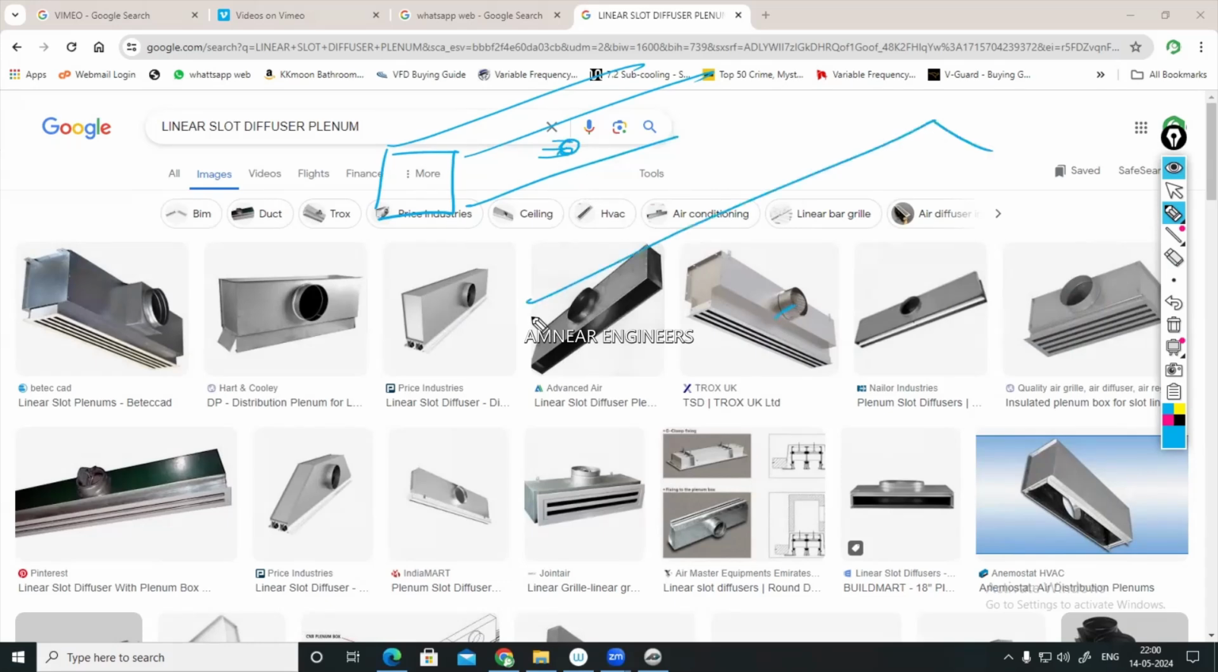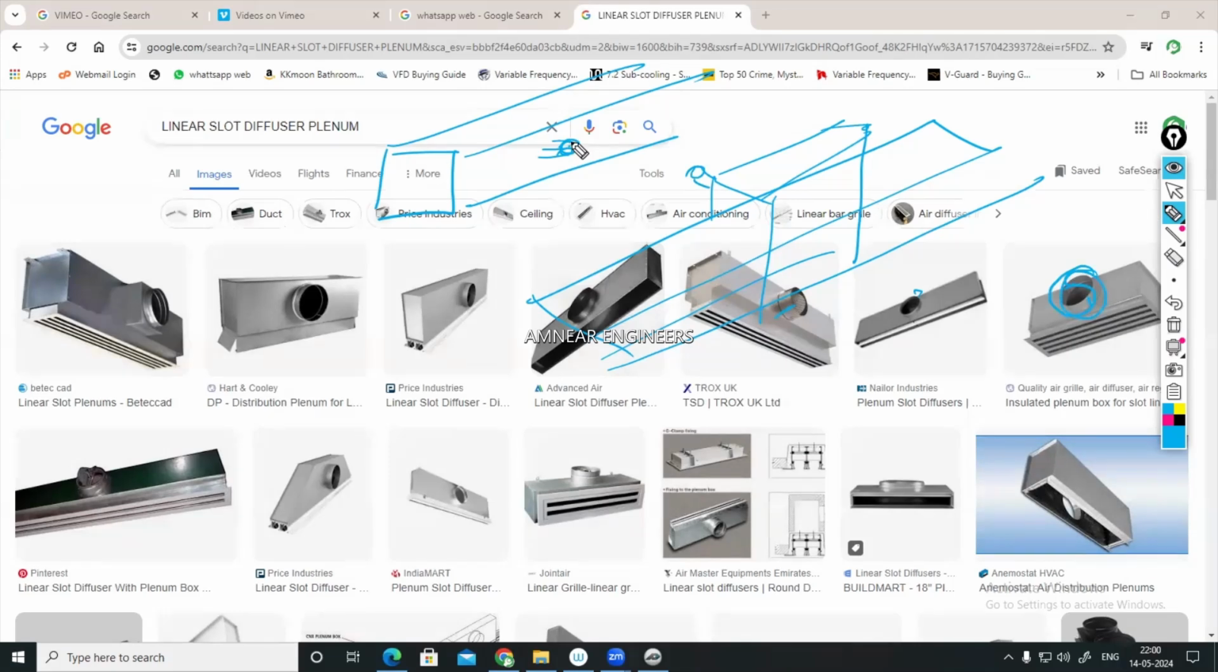And this is your linear slot diffuser connected on the false ceiling. Above that, we will be placing the plenum box. Like this. This is a plenum box. The plenum box also has a collar. This structure is called a collar. Now from the duct side, here we will be connecting a flexible duct. That flexible duct we will be taking and connecting to here. That's the way we are connecting it. Okay.